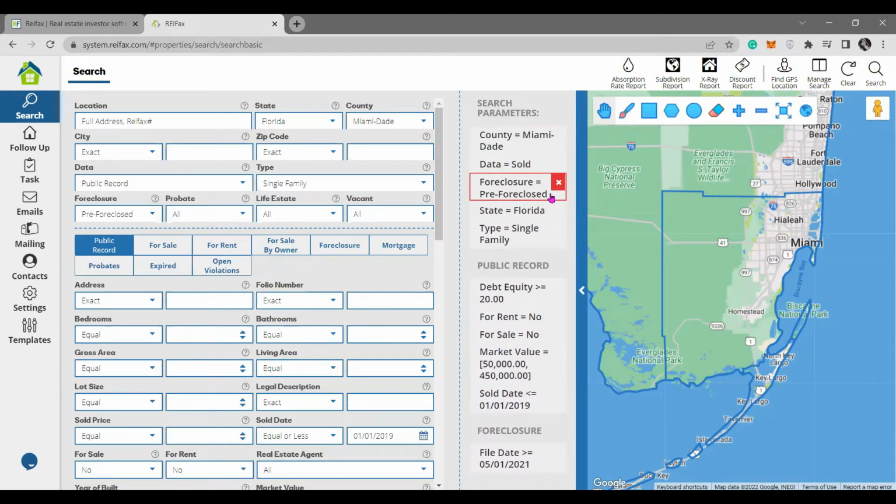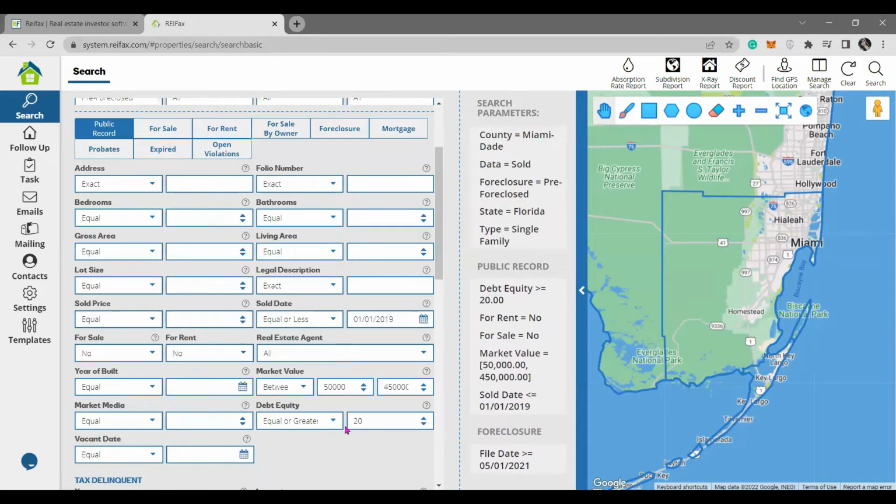Apart from being pre-foreclosures, these properties have a debt to equity that is equal to or greater than 20%, okay? I'm only interested in the off markets that have a market value between these two amounts. If you need to do something else, it's up to you, okay? But I'm only interested in these two.